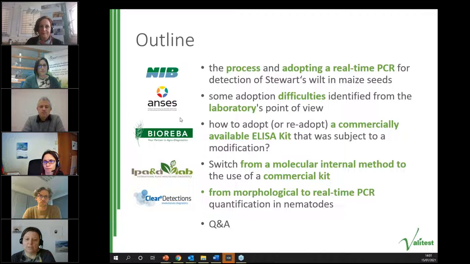So first, we will look at the process of adopting a new test by itself on an example of a real-time PCR for detection of Stewart's wilt in maize seeds, a bacterial pathogen. Then we will look at some more difficulties identified during adoption of different methods from laboratories' point of view. And then we will switch to adopting or readopting a commercially available ELISA kit when it has been modified, switch from a molecular internal method to the use of a commercial kit, and finally switch from a morphological approach to real-time PCR quantification of nematodes.